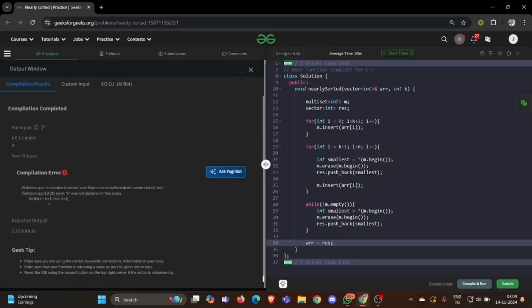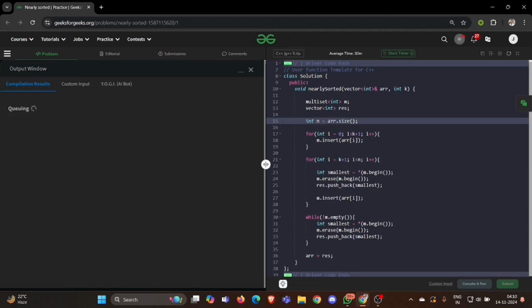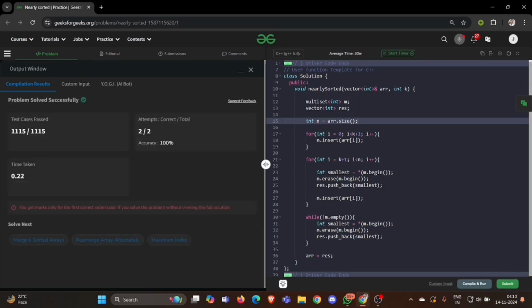Okay, so it's throwing an error. n was never declared. We have never declared the size of the array as n. So let's declare it. So n is basically arr.size. Now let's run the code again. Okay, so it's working fine. Let's submit the code. Okay, so we are able to solve this problem successfully.